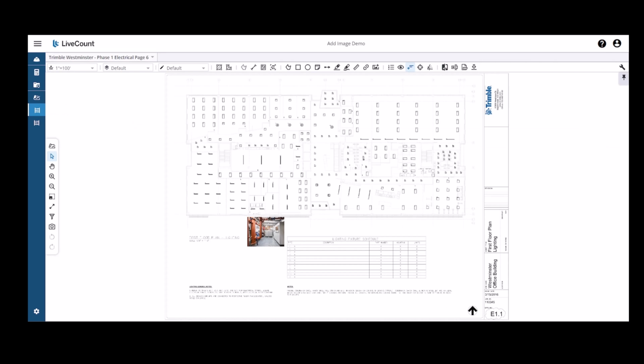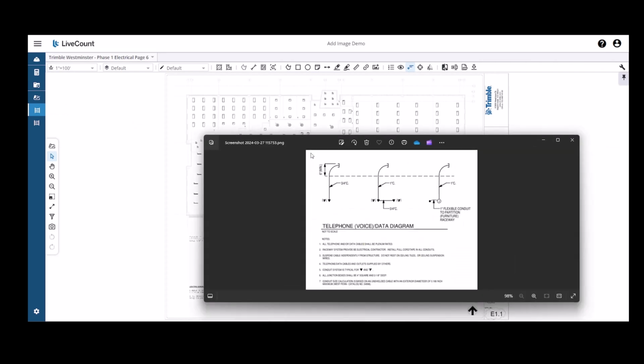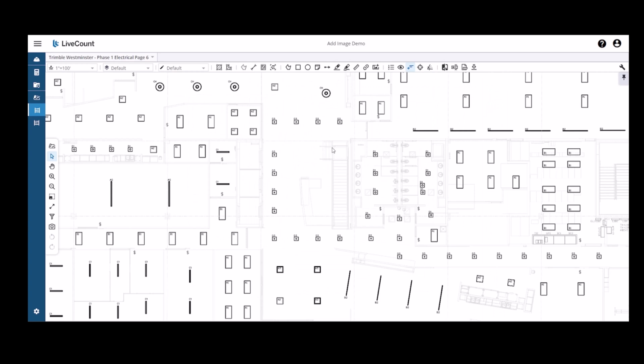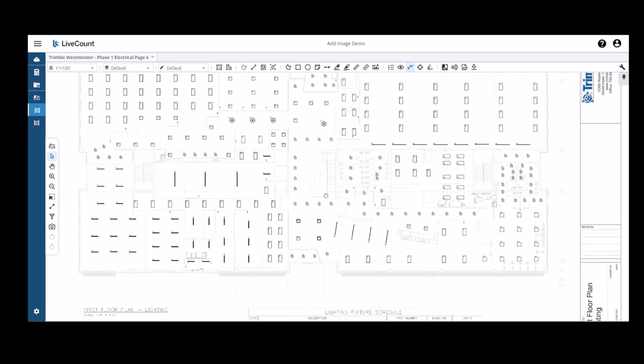Moving back to the Takeoff canvas, I can also add images to the drawing which reside on the Windows clipboard. For example, I used the snipping tool to capture a piece of a drawing. I'm going to copy that to the clipboard, and then using the paste shortcut key, in my case Control V, I can insert the image from the clipboard to my LiveCount drawing.